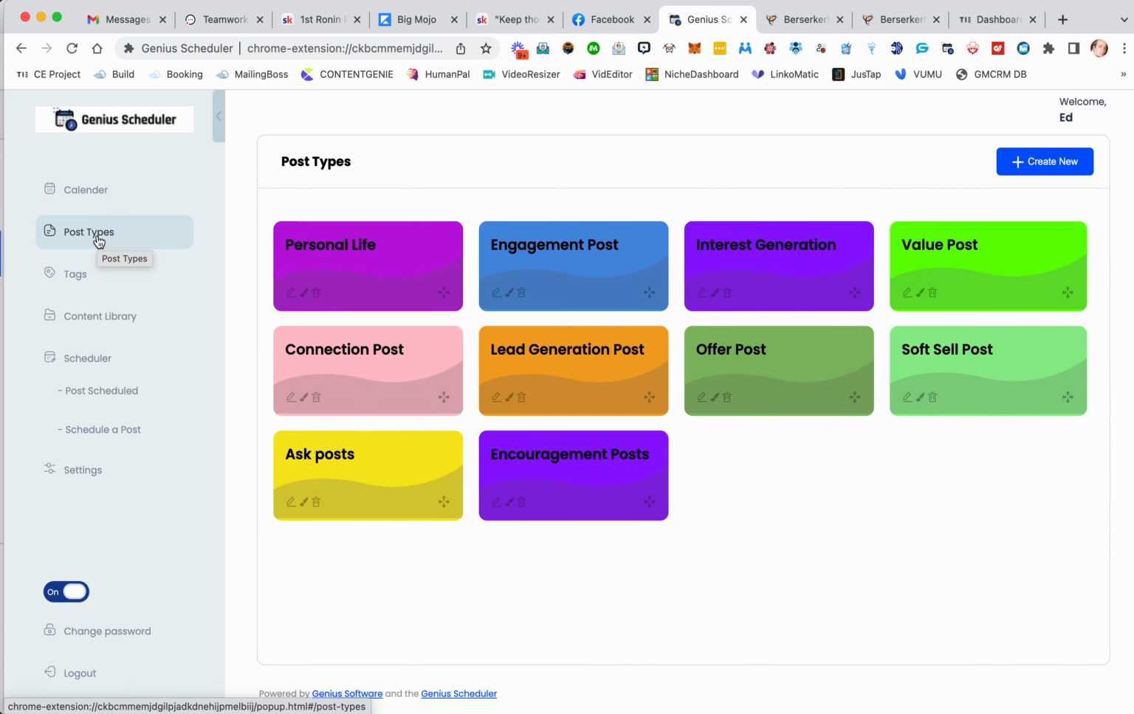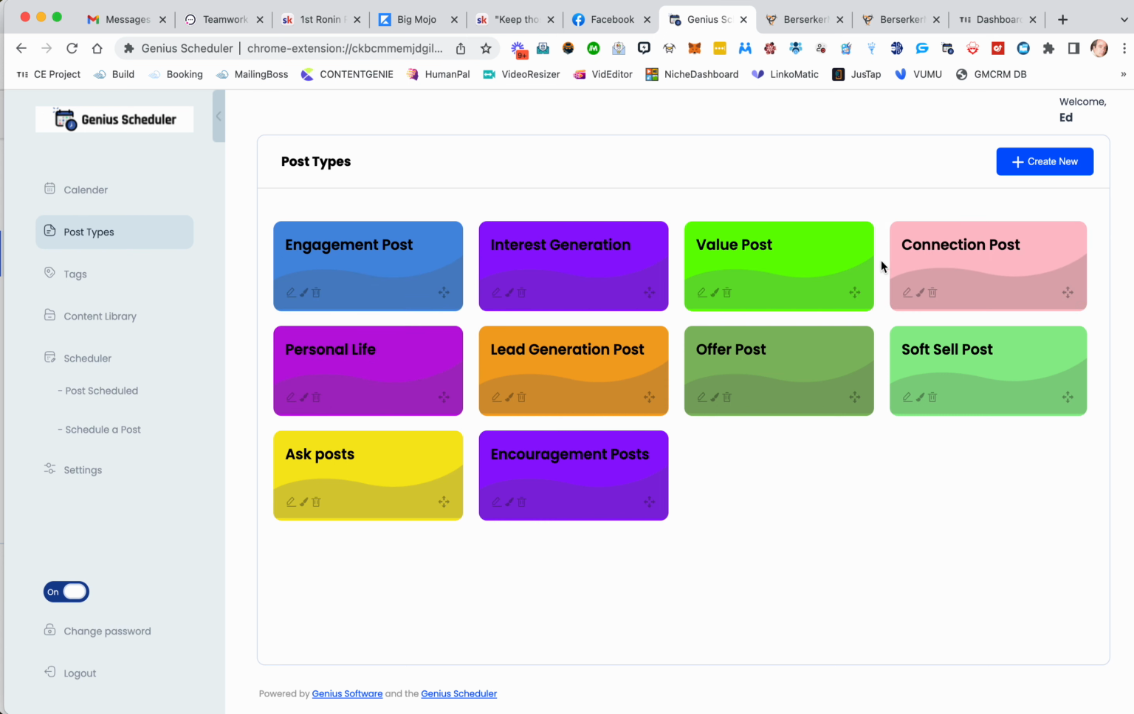We have a page for post types, and you can see I've got several different categories in here, and you can color code them. You can choose your own colors. You can edit them. You can move them around. You can put them in different orders. And that's the different categories of posts.